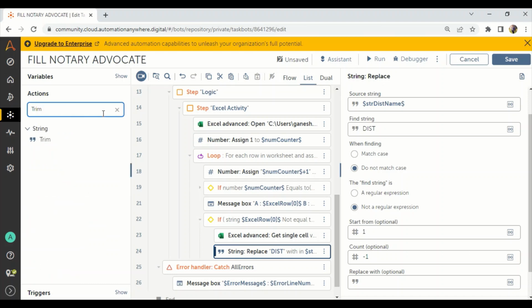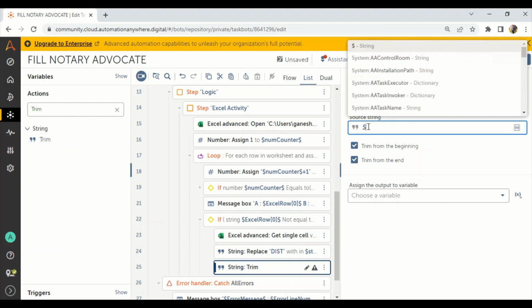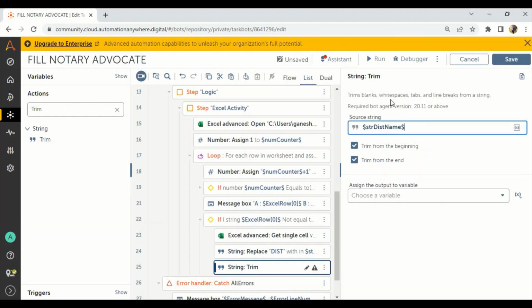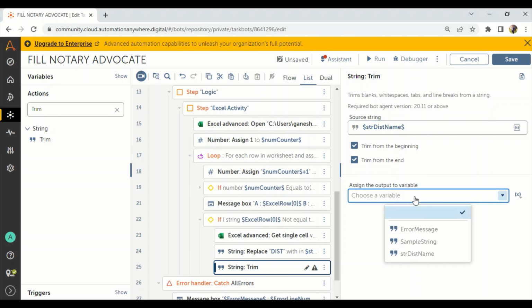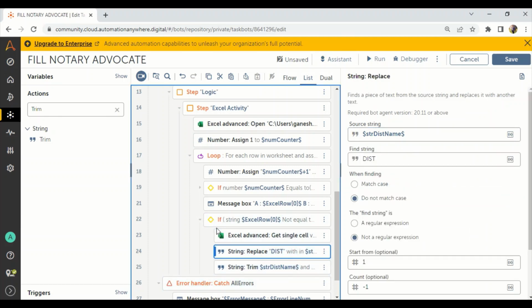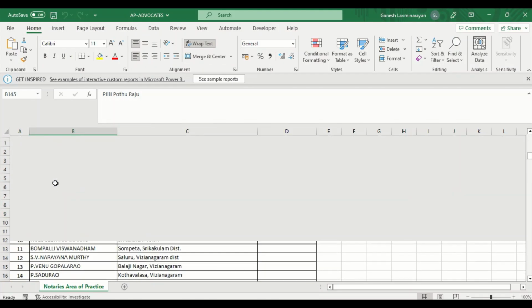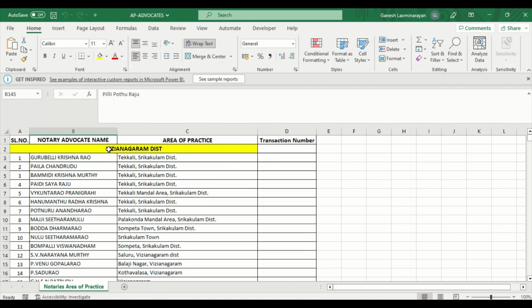Why? Because sometimes the data will have enters or a space, right? So that's why we use str district name trim for the beginning and end, and add it to the district name again. Fine. So our district name is completed. Now the first row is completed with a district name. So if it is not a district name, then what do you have to do?